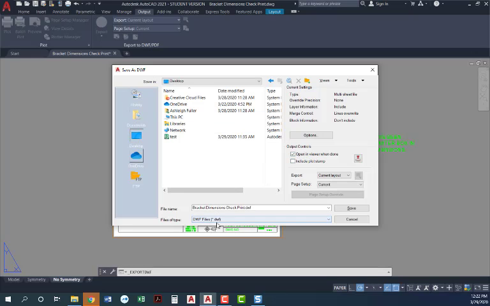And we're just going to give it a name, DWF file. There's really not much else that you need to do here. It does give you another option here. You get a second chance at deciding if you want to do a current layout, which is only going to make one DWF with one page, or if you say all layouts, it will make one DWF out of all of your layouts.